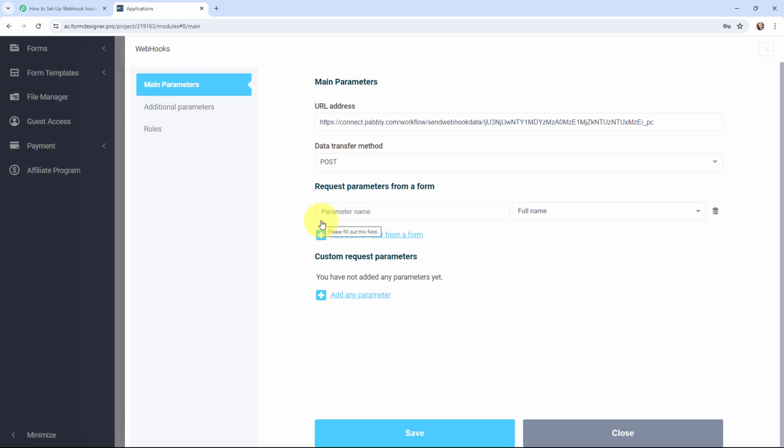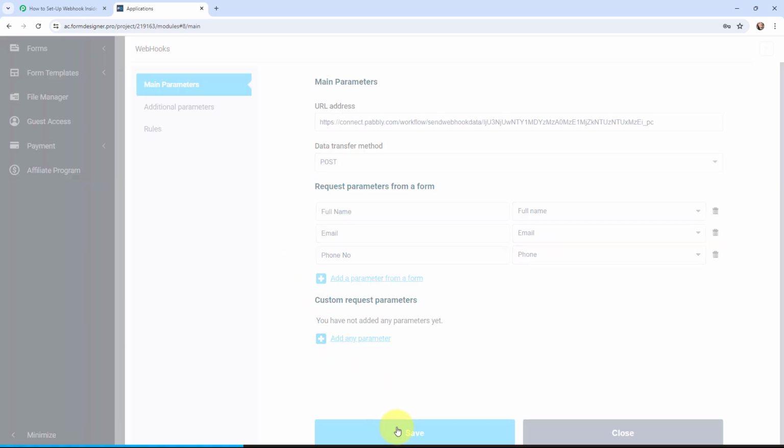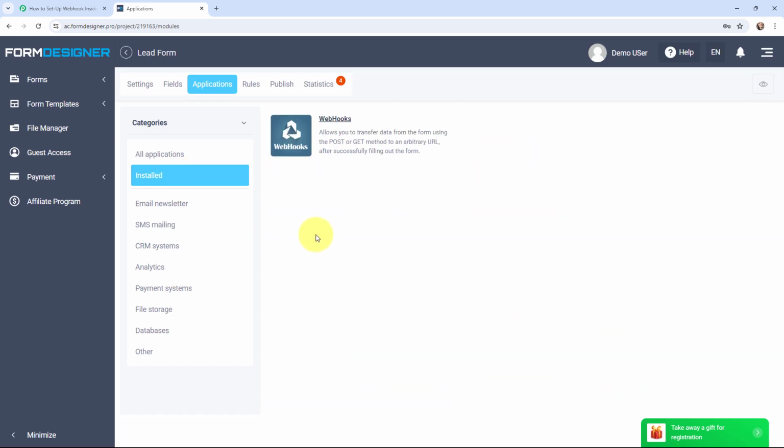Over here I'm going to add the parameter for full name. And now I'm going to add another one for email. So over here, I'm going to select email. Now I'm going to add the last one for phone number. Once I've added the parameters, I'm going to click on save. And here under install, you can see that we have successfully added a webhook.